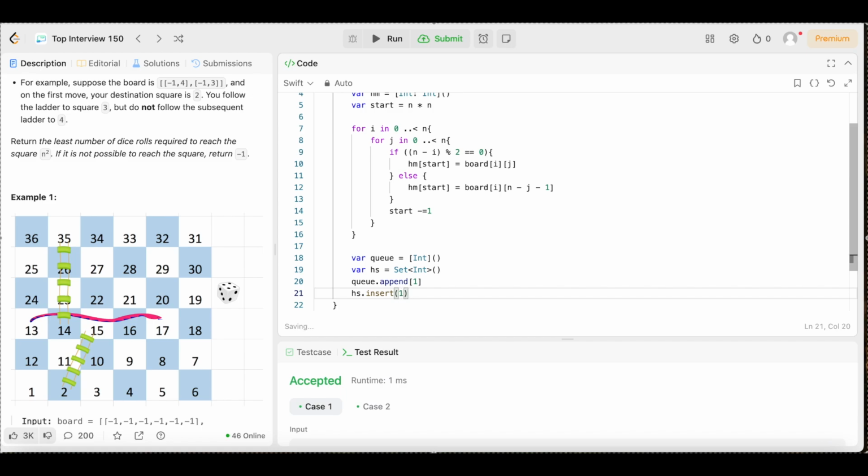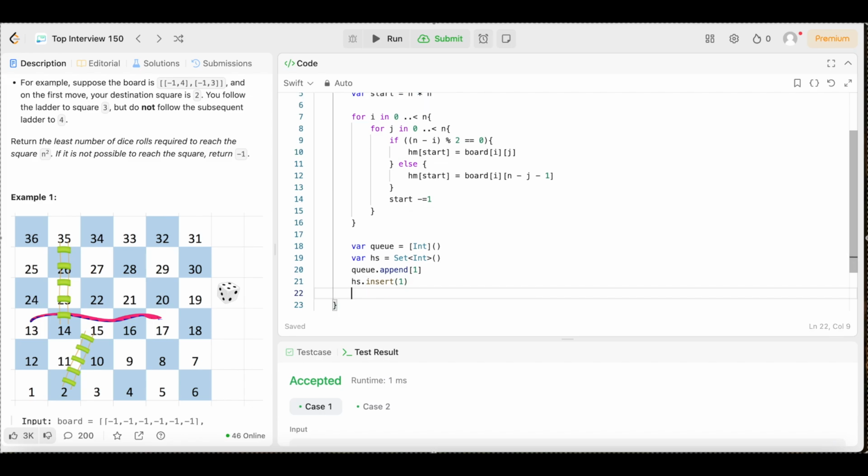Then we need a way to count the number of steps that we take or the number of moves we've made, right? So in order to do that, we're just going to create a variable, say var step. We're going to set that equal to 0 to start. Now it's time to perform our breadth first search to find the shortest path to the last cell, right? So let's get into that.